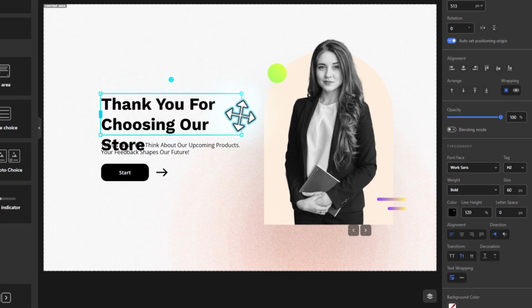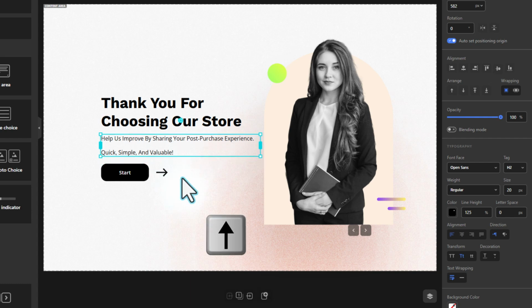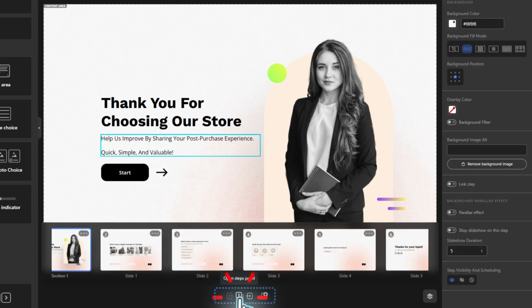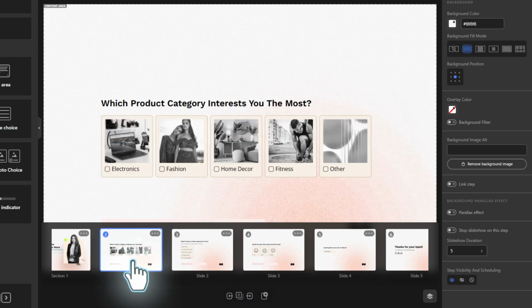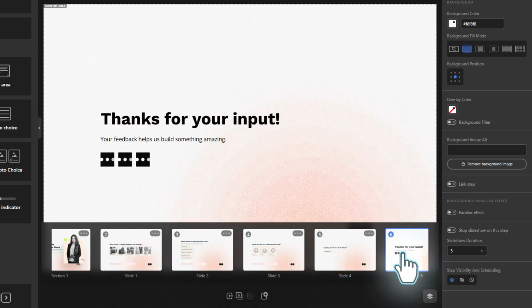Since this design will appear after purchase, I update the first slide and add a clear thank you message for the customer. At the bottom, I click Open Steps panel. Here, I rearrange the steps to better fit a post-purchase feedback flow.